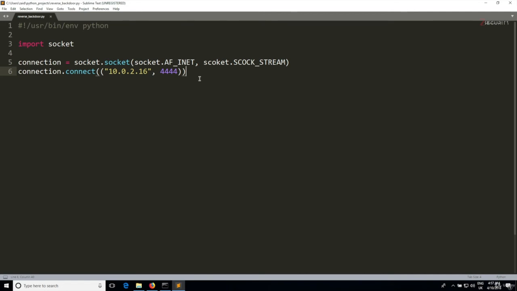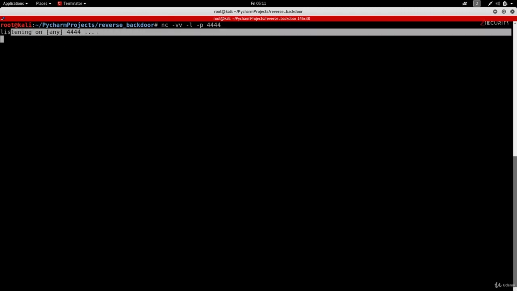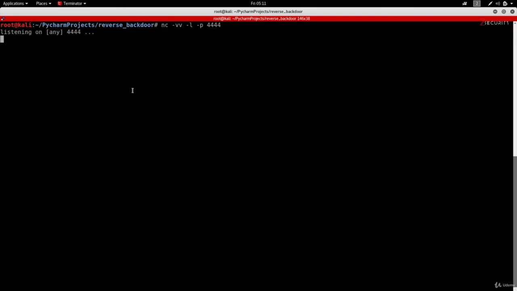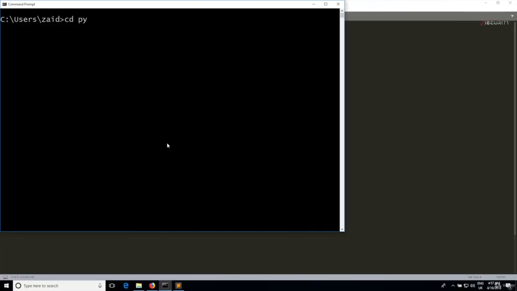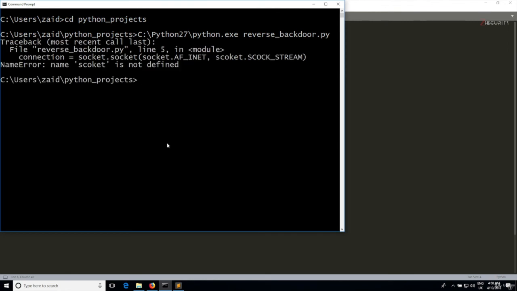Now this code is very simple, but let's test it out and make sure that we'll actually be able to connect. So if you look at the Kali machine right now, you can see that it's still listening on port 4444, waiting for incoming connections. Now I'm going to go on my command prompt. And first of all, I'm going to navigate to the directory where I have this program. So I'm going to do cd python projects. And then I'm going to run the program by calling my Python interpreter, followed by the program name, which is reverse backdoor.py. Now, if I hit enter, we will get an error.